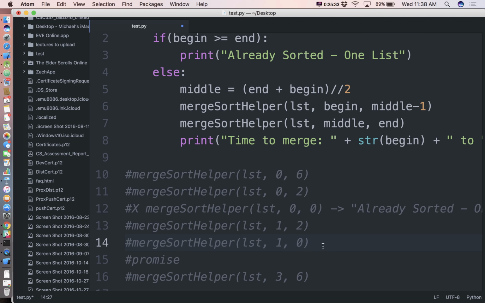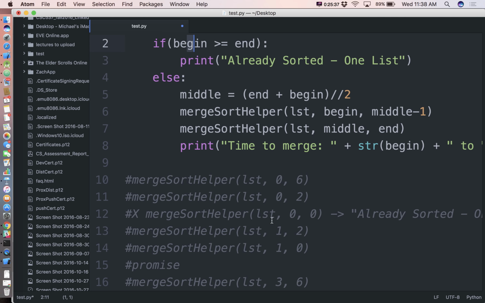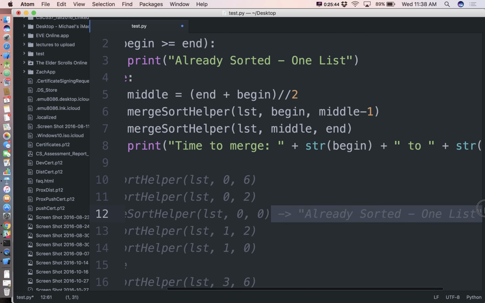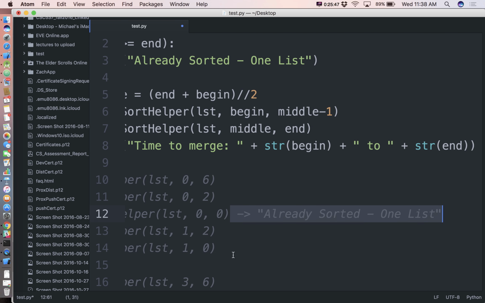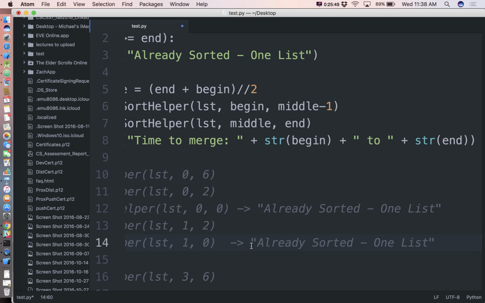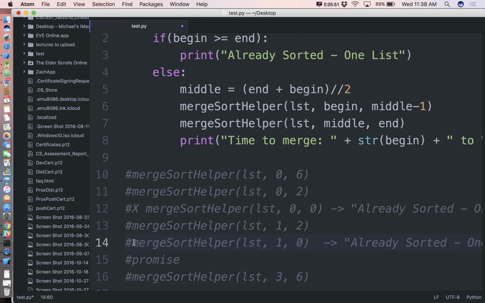Right? We ask the question, is begin greater than or equal to end? Is 1 greater than or equal to 0? It is. Already sorted, one list. We should get that guy. And then this dude is complete. Okay. Then we make our second call to merge sort helper here.